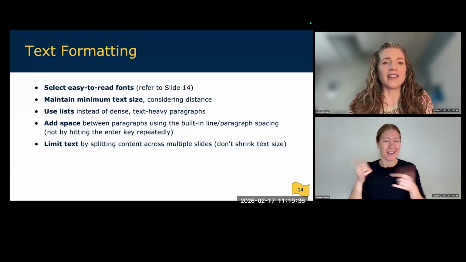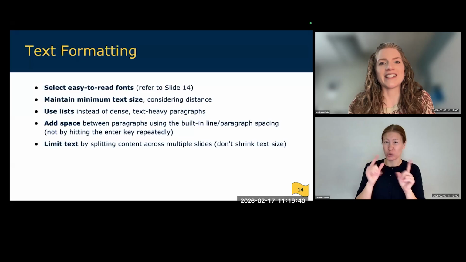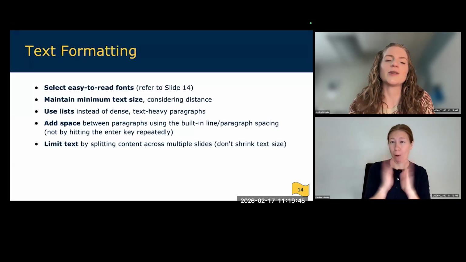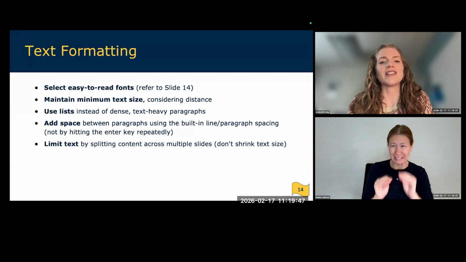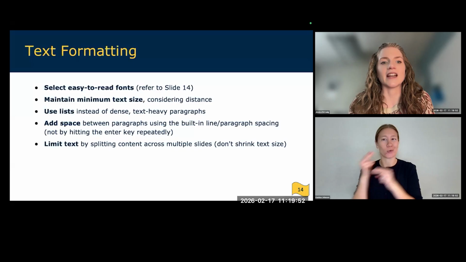And then finally, try to limit the amount of text you are putting on each slide. Don't shrink your text size to fit more text, because then it becomes illegible to people that are visually engaging with your slides. Instead, try to split your content up across multiple slides if you're noticing them getting really busy and text heavy.